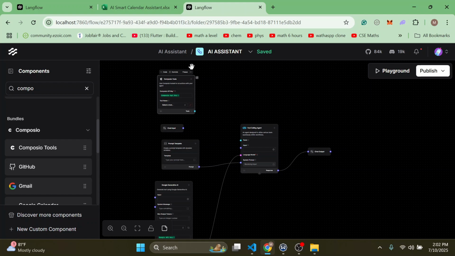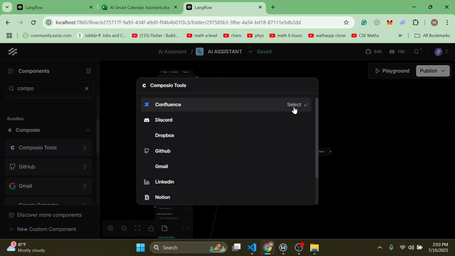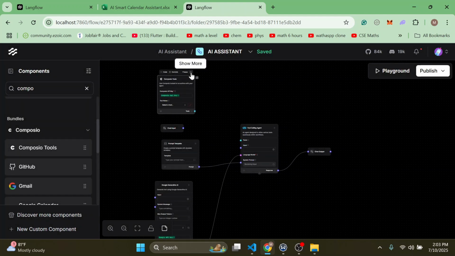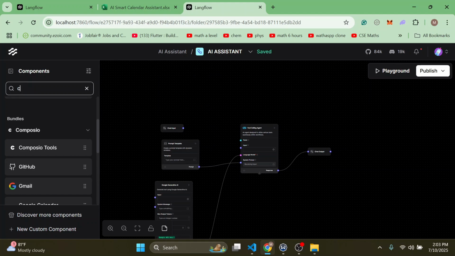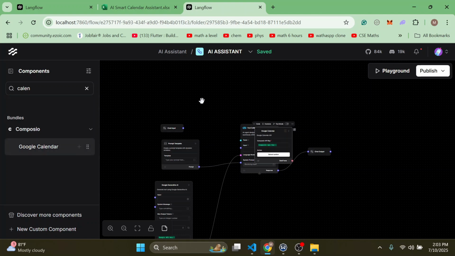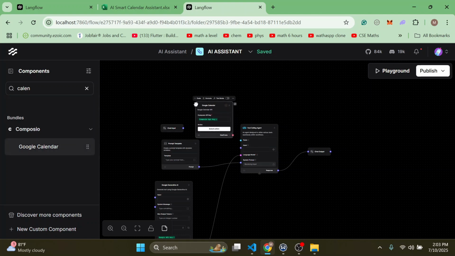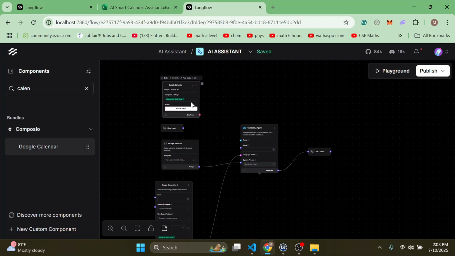Now you need to select the tools. First, okay, it is already in tool mode. Now you need to select, oh, we are using the wrong one. Sorry, not this. Although it is Composio, search for calendar. Yes, this is Google Calendar. As you can see, it is using the Composio API key.